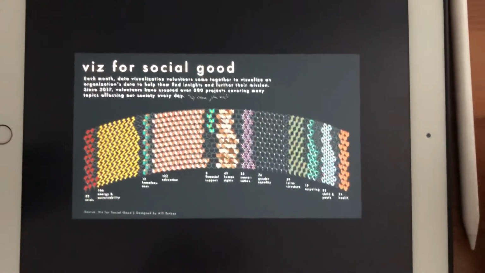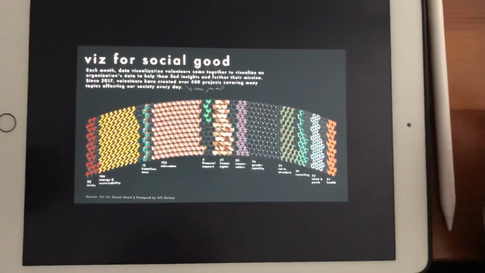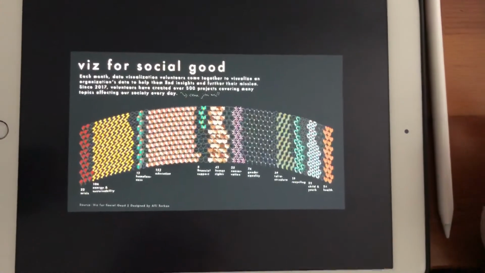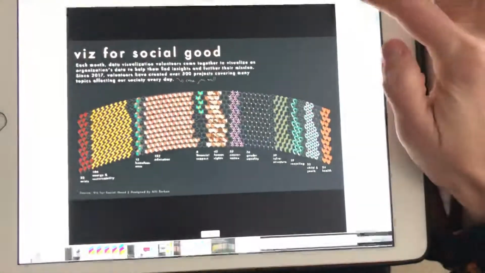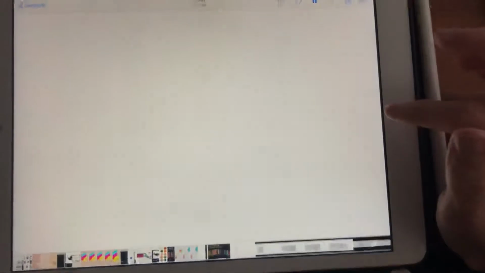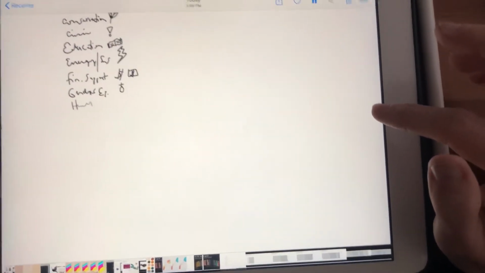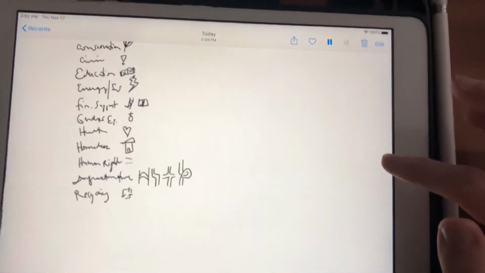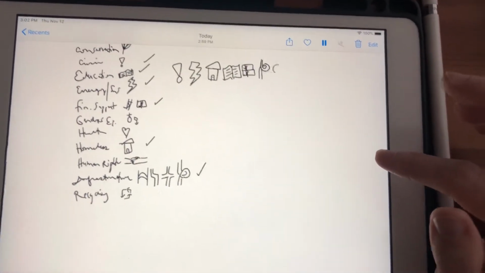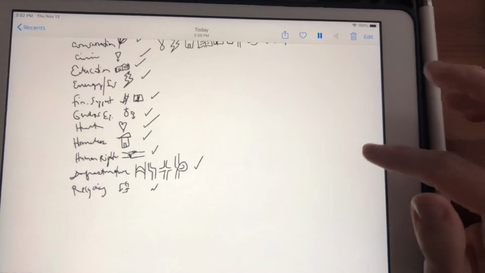I'm going to walk you through how I created this tessellated panoramic Escher-type piece. Here we go. All right, so the first thing I did is I took all the topics that were in the data set and I just started writing them down, along with possible icons that I could use to represent each one.